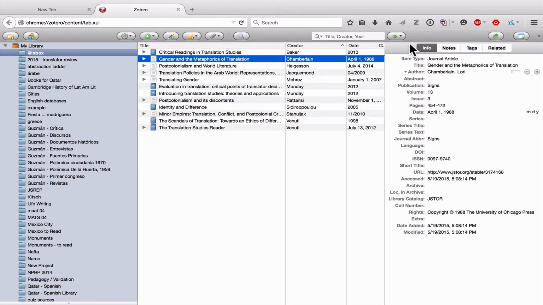Finally, on the right, we have the info pane, and this gives us all of the information associated with a particular item. So here I've selected gender and the metaphorics of translation, and I have all the information I could need for this item, from the author to the journal to when it was published. So if we were to work backwards for just a second, in the info pane, I have all the information for the item I've selected in the middle pane, and in the middle pane, I have all the items that are collected in the collection, in the collections pane.